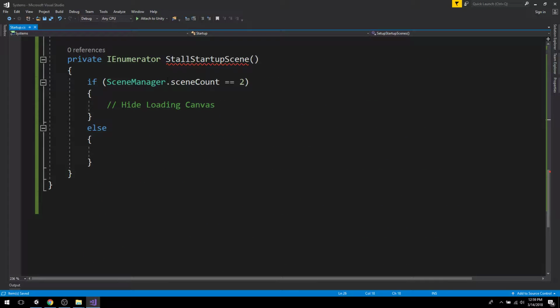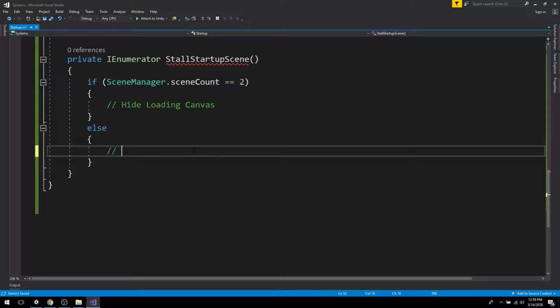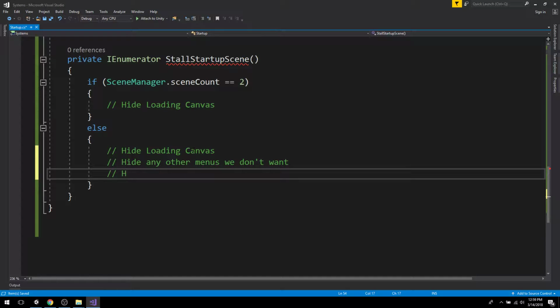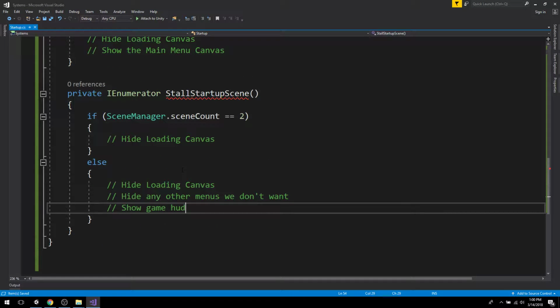So the stall will basically then say, okay, we'll hide the loading. In this case here, we're going to say hide loading canvas. And then we're also going to hide any other menus we don't want and show game HUD. So there's a little bit of very specific implementation there, because we're saying that we need to get rid of all the main menu stuff, hide all of that, show us the game HUD if we have one. You may not have one, so therefore you don't need it. That's why this is a little bit custom specific to your game, what you're going to be doing. And then you'll notice I've got this in an enumerator, or this coroutine method that I want to do.